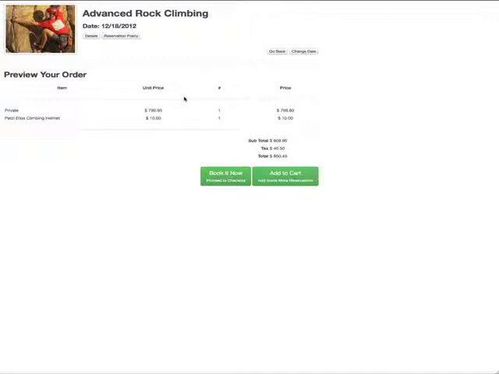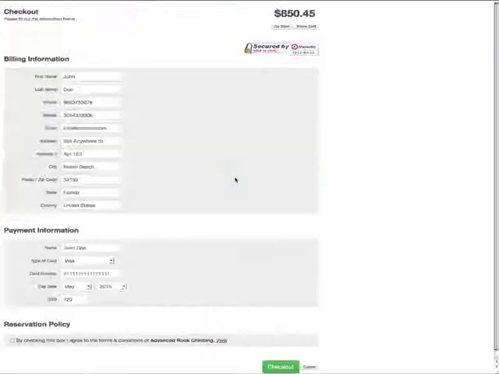Once you've made your selections, you'll be taken to a preview order page where the main focus is on these two buttons: Book It Now, Proceed to Checkout, or Add to Cart and add some more reservations. Again, the primary focus is on the booking process for your customers. The final checkout page is where your customers will fill in their billing information, their payment information, and agree to your terms and conditions. At any time, they can view their shopping cart and go back to the previous page.